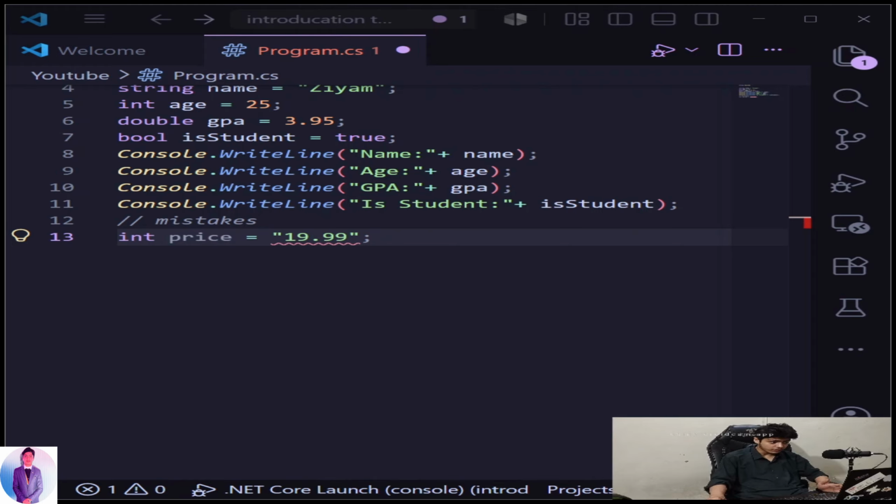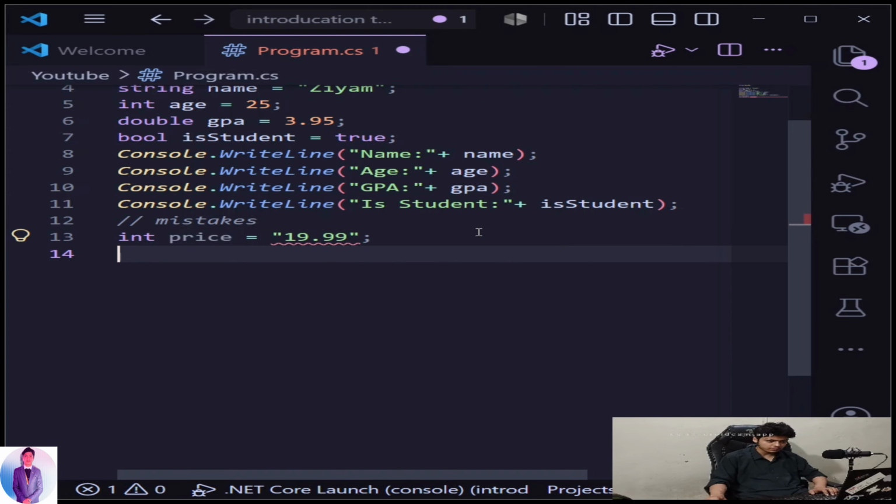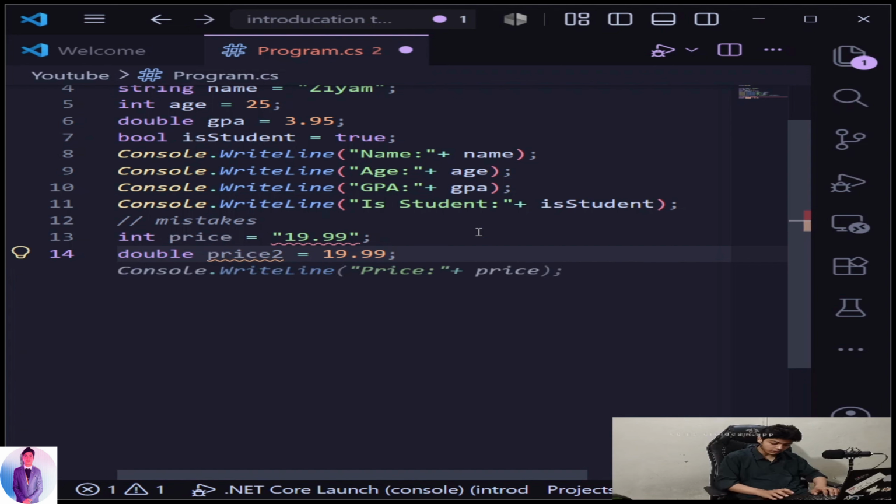The correct version should always be double if you are doing something related to finance or anything like that. Let's say this was the wrong thing and let's do it the correct way. double price2 = 19.99, and this is where it would work.